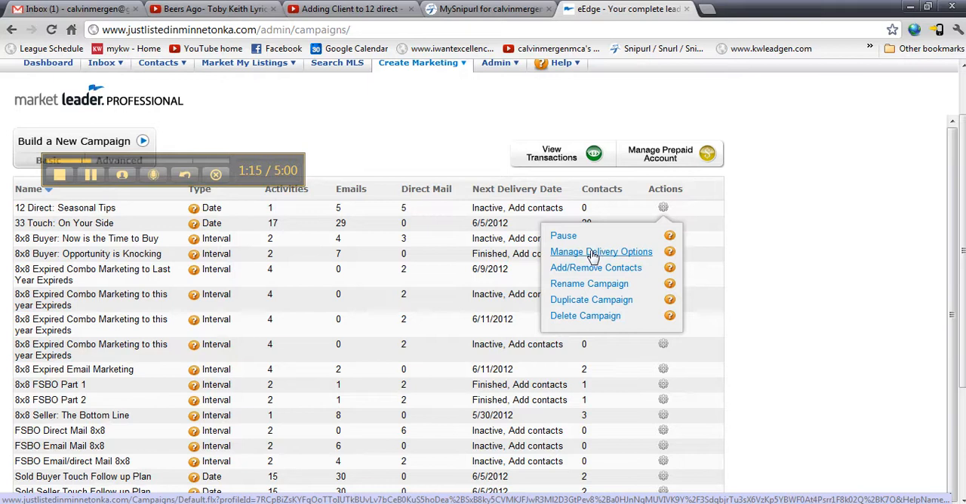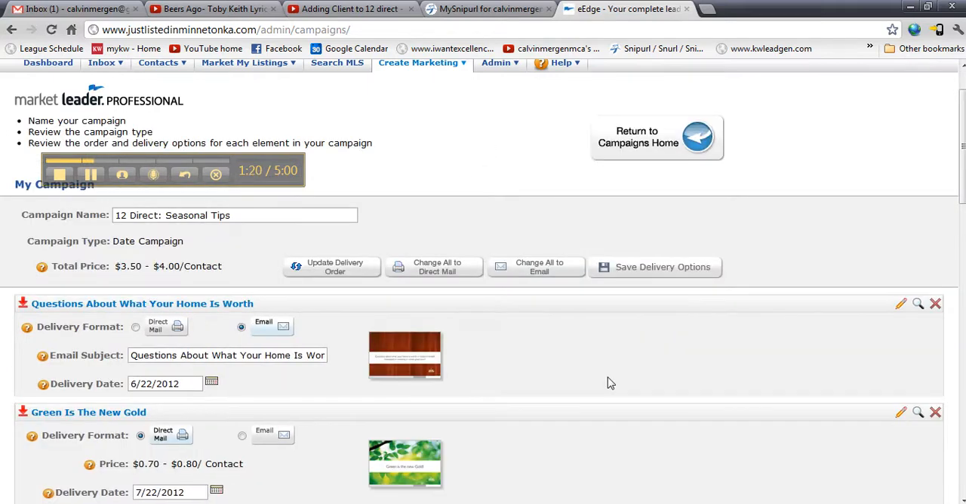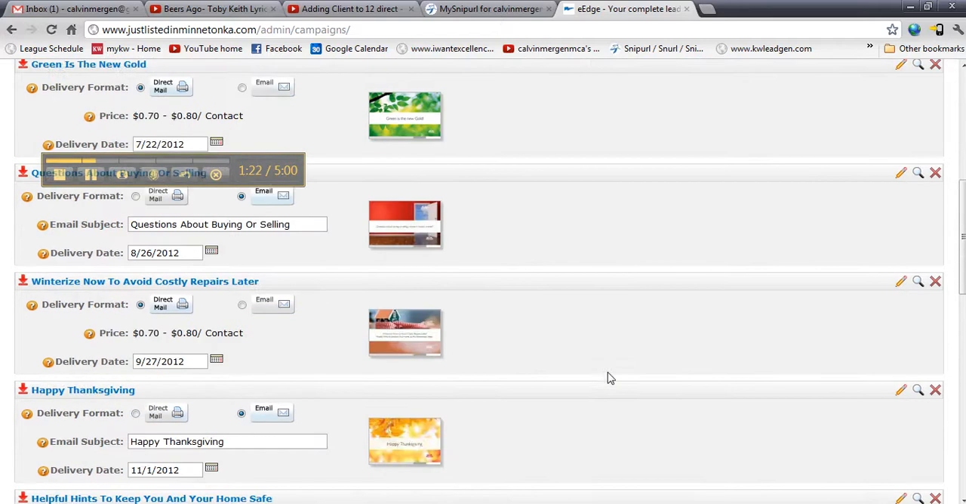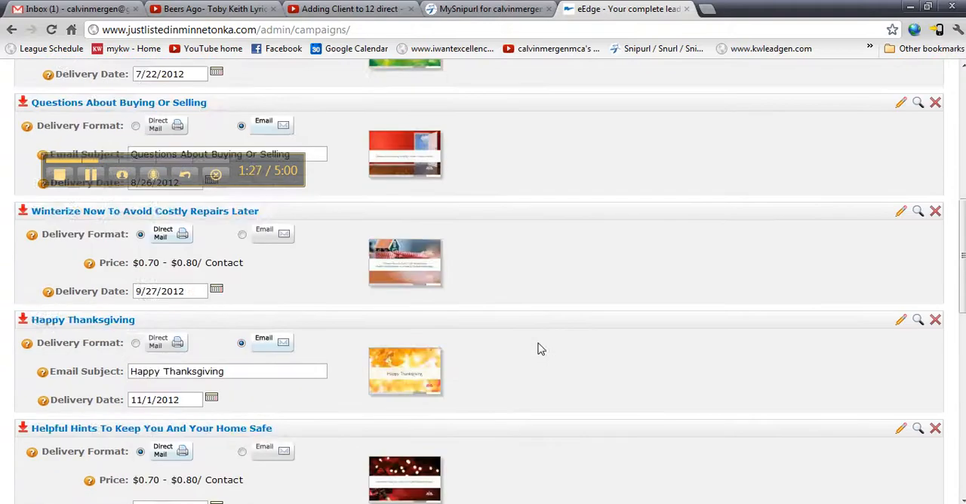So if you want to look at the pieces of the campaign, if you click on that little button and then go to manage delivery options, that will actually show you the pieces of that campaign and actually give you the option to edit pieces of that campaign. So I can see all of the steps of those campaigns.